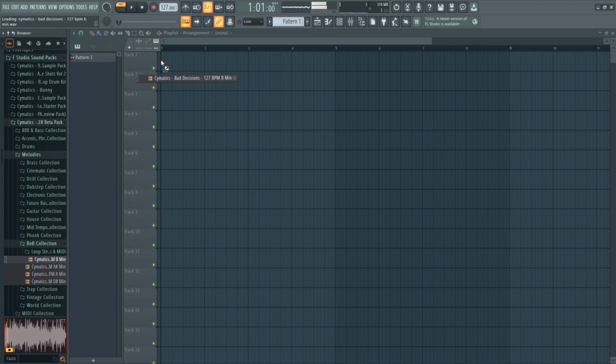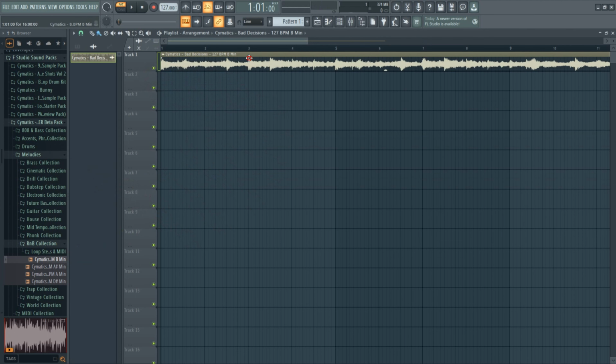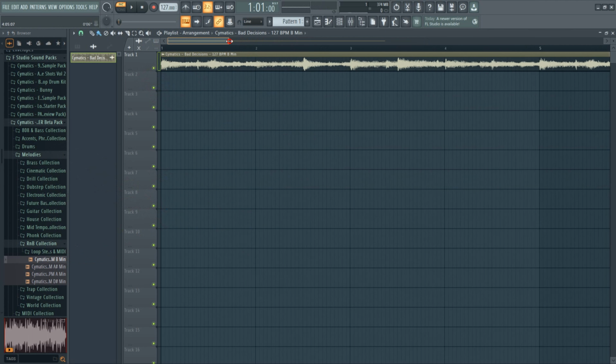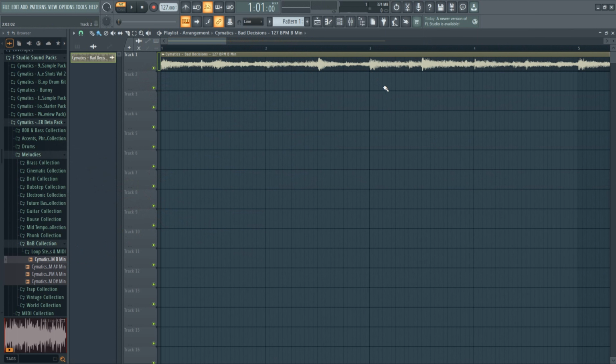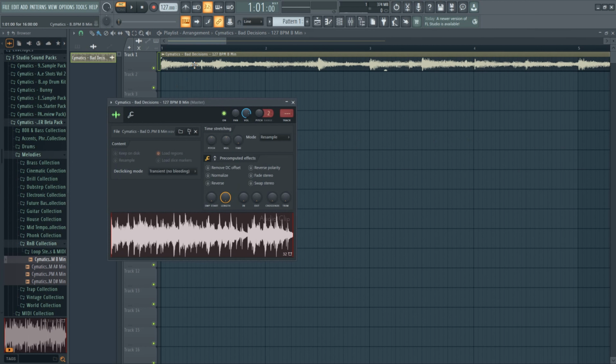If we were to drag our sample into the playlist, it should line up perfectly. If not, click on the sample and bring up Stretch Pro, as you see me doing here. Make sure you have your metronome on to help you line things up.